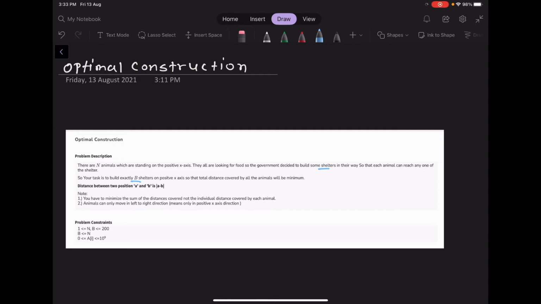Distance between 2 points A and B is given by the absolute difference between A and B. Note, you have to minimize the sum of distances covered, not the individual distance covered by each animal. Animal can only move in left to right direction, means only in the direction of positive x-axis. Constraint on this problem is that n and b, which is the number of animals and number of shelters to be built, is from 1 to 200, where b is always less than n, and ai, which is the coordinate of each animal, is from 0 to 10 to the power 9.